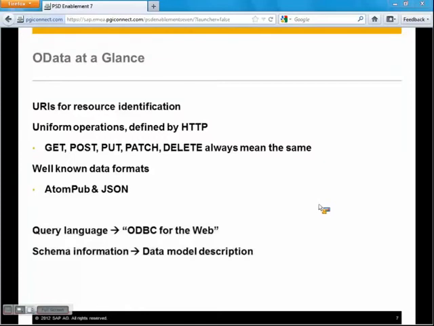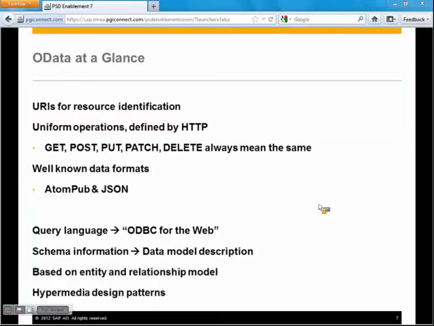And OData is a query language. What OData says is it's an ODBC for the web. And using OData, you could do CRUD operations, the create, update, delete, and retrieve operations on the backend systems. It is based on entity and relationship models, and it follows the hypermedia design pattern.